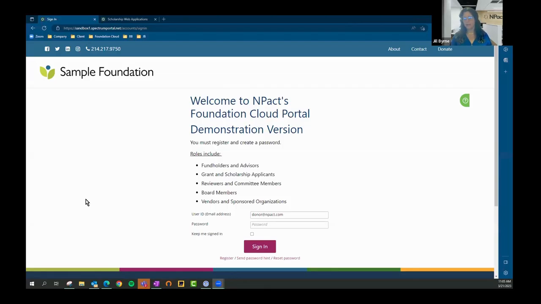So the portal, as Vanessa just mentioned, supports a variety of different supporters that join your organization. If you're managing DAFs, donor advised funds, those fund holders and fund advisors can log into the portal and see their funds. We'll spend a lot of time in the fund holder persona and their experience in the system. And then also scholarship and grant applicants. Our system supports a variety of different form types. There's no limit to how many forms or applications you make available in the portal.